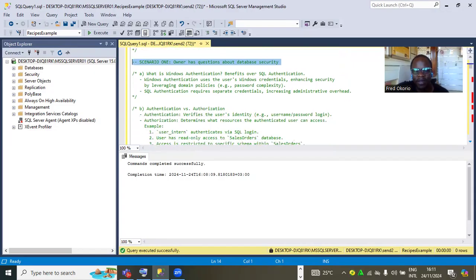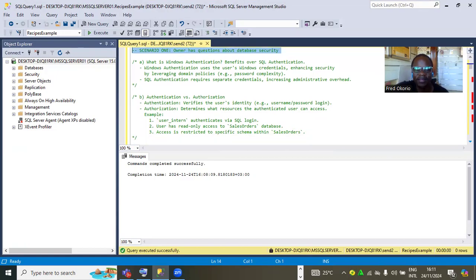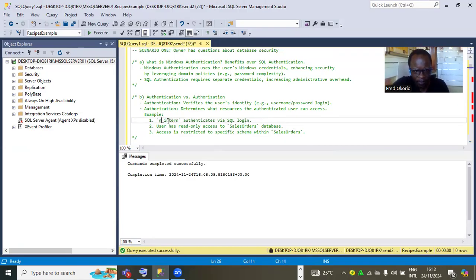Then part B of the scenario is where we look at authentication and authorization. Authentication verifies the user's identity, like the user name, password, and logins. Then authorization determines what resources the authenticated user can access. For example, what we looked at in the stepping stone, we created Nathan the intern.